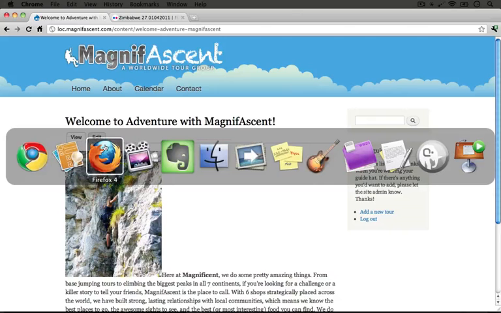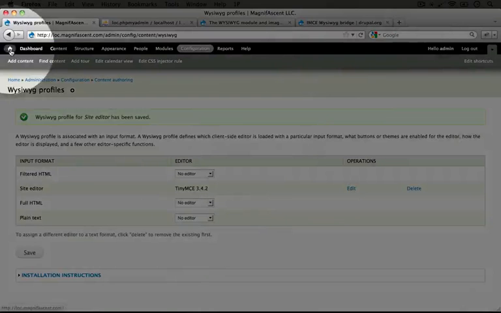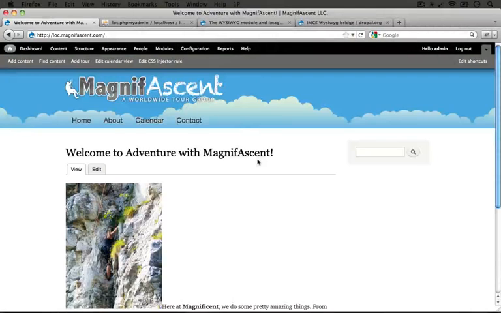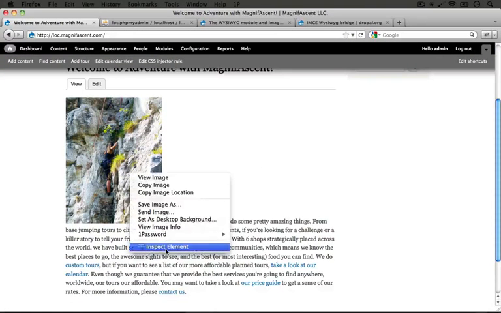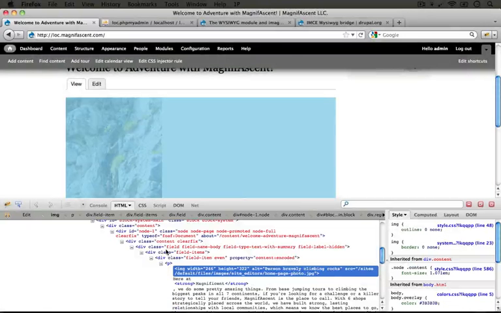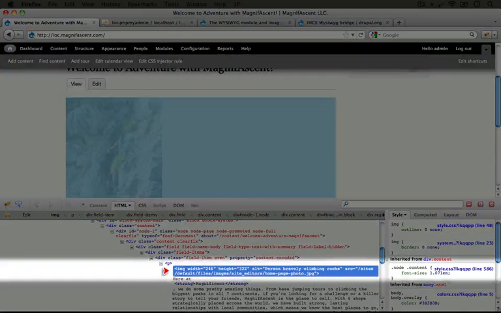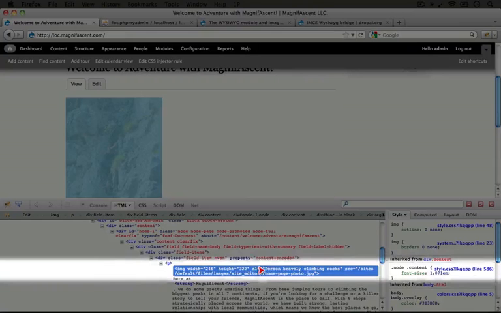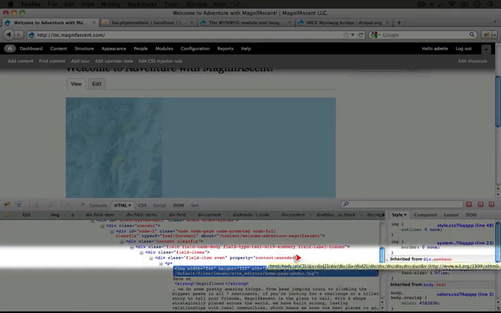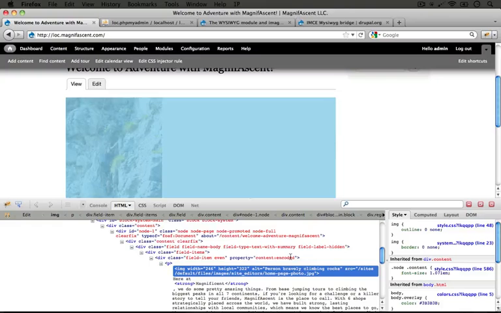Let's go ahead and jump back to Firefox so we can use Firebug in order to inspect this element. I'm going to go to the home page by clicking Home in the upper left-hand corner. And then I'm going to right-click the image and select Inspect Element. Okay, so we see the image here. We have width, height, alt, the source, but no style attribute anymore.